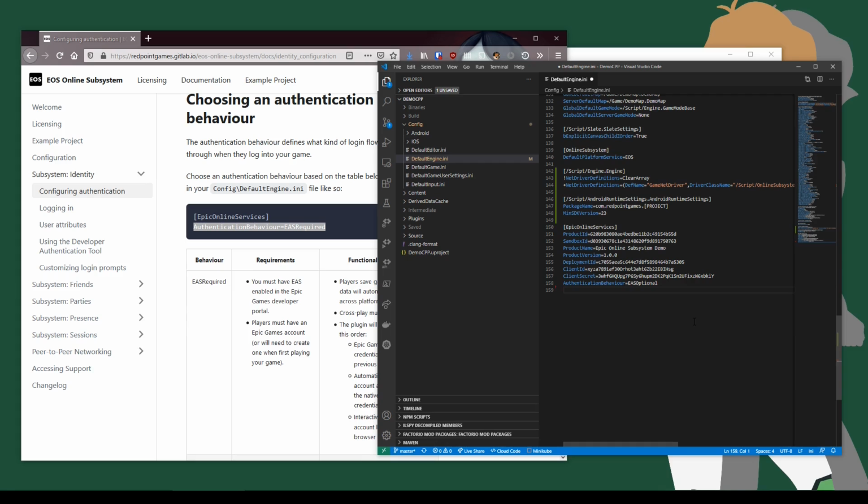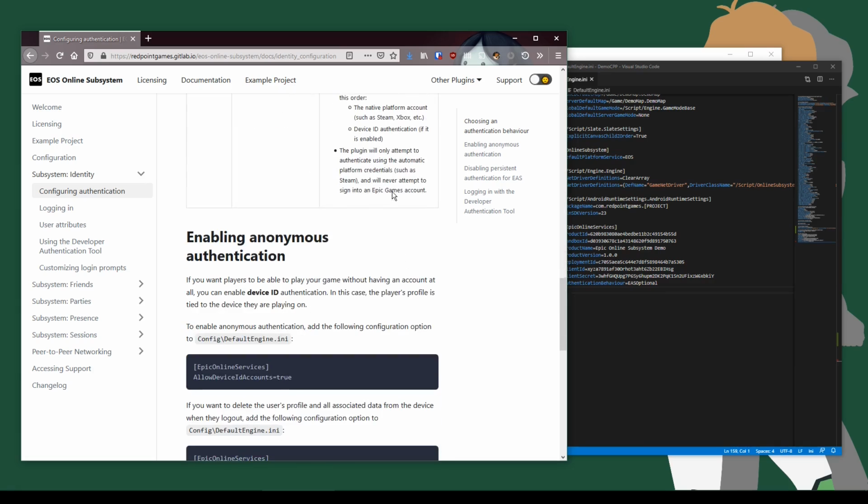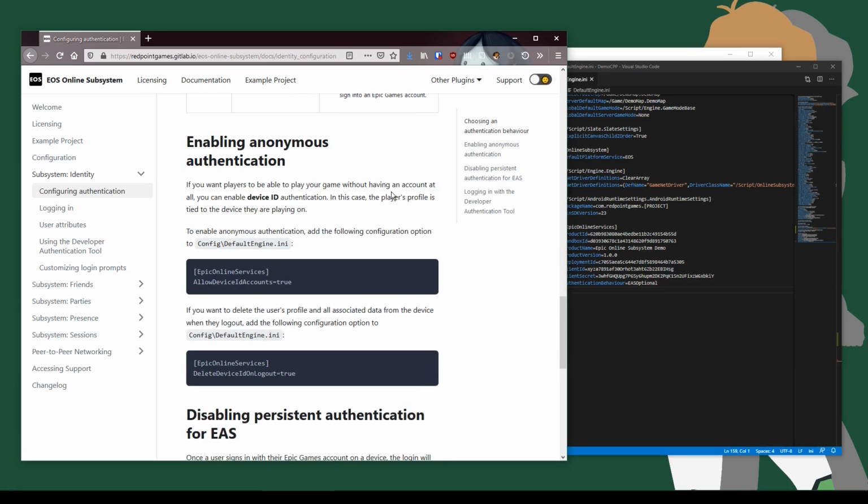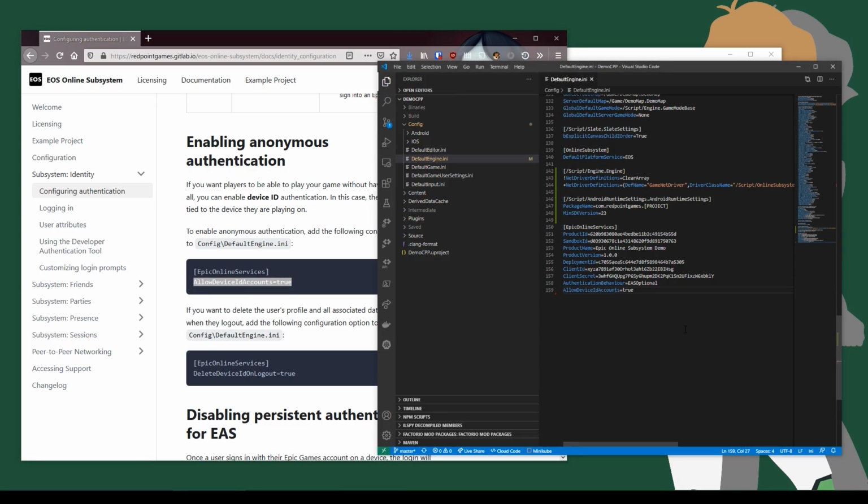So that's configuring the authentication behavior. There's a few extra settings that you can also set to control how authentication works in your game. As just mentioned, there is anonymous authentication. Typically you will want to use this on mobile devices where you might want to get the player into the game straight away and then let them link an account later. So if you want to allow anonymous authentication, you can use allowed device ID accounts. Just copy this, paste it in there, and now anonymous authentication will be turned on in your game.